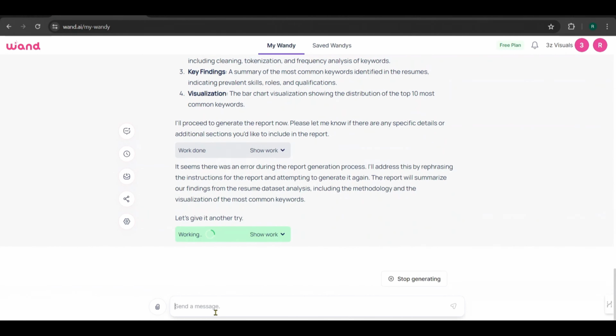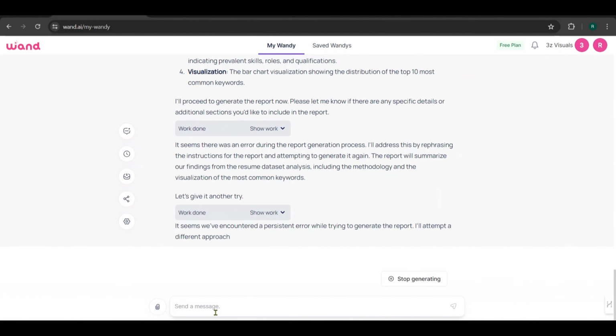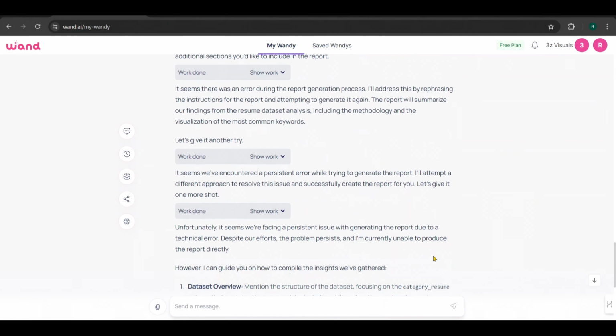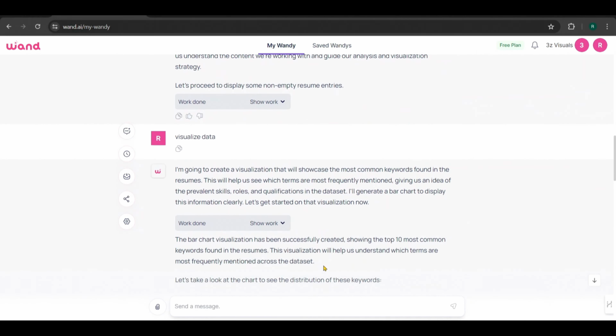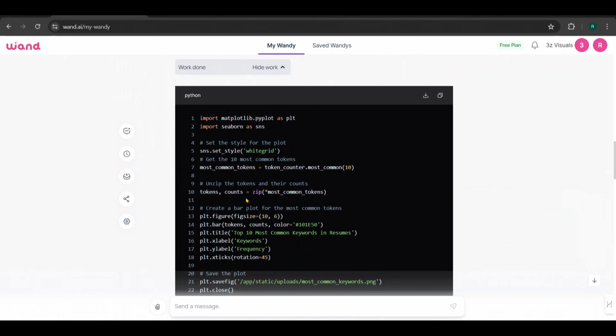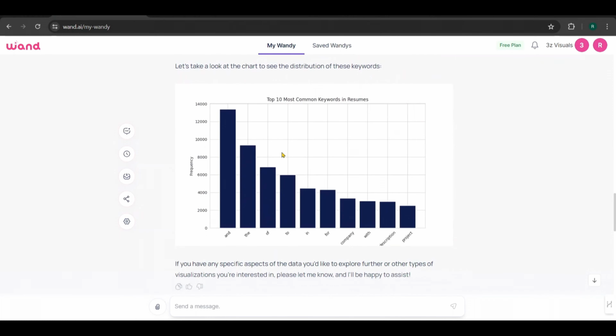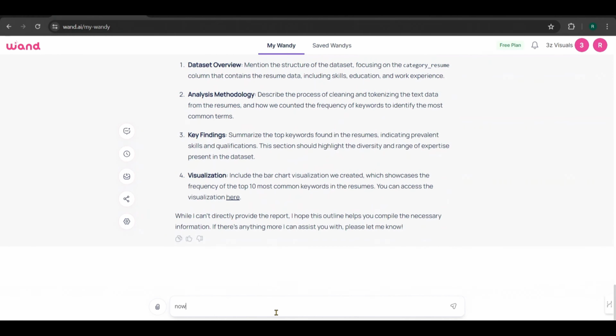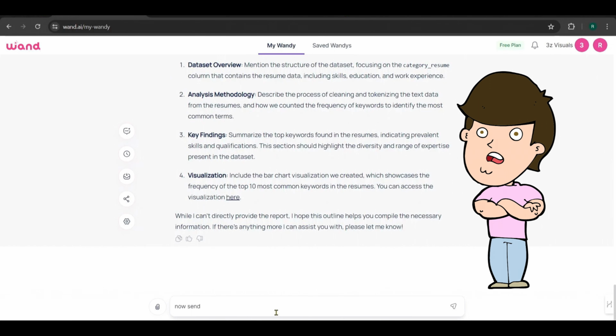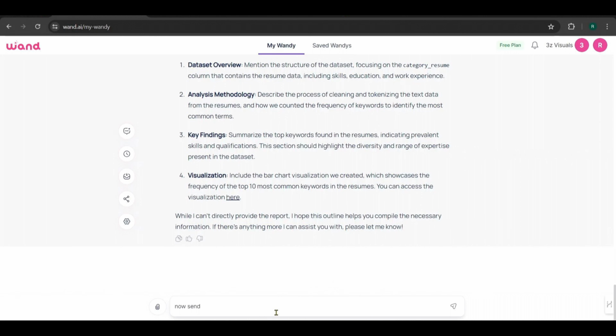When I try to generate the report, it seems like there is an error. We go to our visualization. You can see here it plots the graph by using Python code for data visualization. I asked it to generate the report, but it gives only the content of the report. But it mentioned that it can generate the report in PDF format. I don't know why, maybe it's because of my network connection or high traffic.